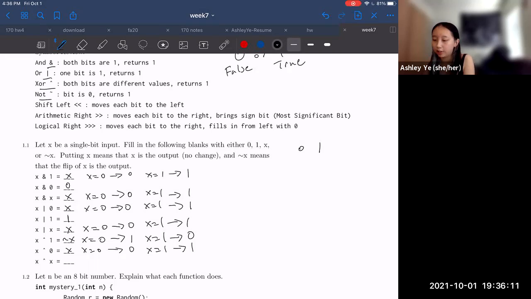And if we do x XOR x, we're comparing x to itself. Since we're comparing x to itself, we're comparing the same variable twice. So it's impossible for there to be any difference between the two because we're comparing the exact same thing. So we know this will always be 0, because there's never any difference between itself.